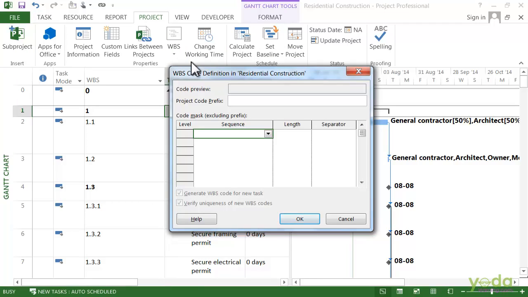This dialog box lets you define the numbering schemes for your WBS codes. The first box that you can fill in is the project code prefix. Basically, that comes in handy if you are going to have multiple projects in one master project and you need a prefix to uniquely identify each project in this big master project, even if all the WBS codes in each project are the same.